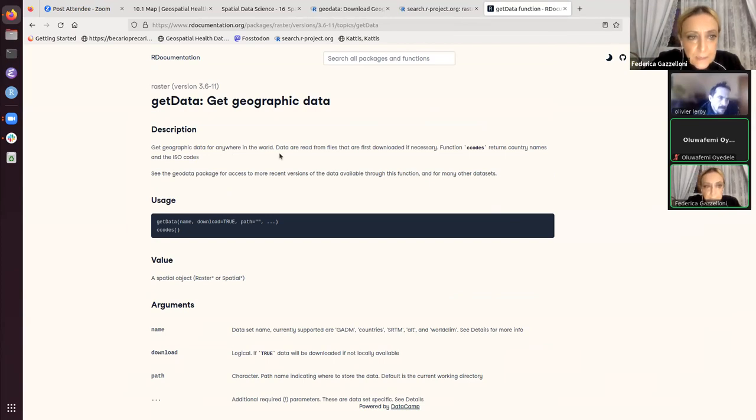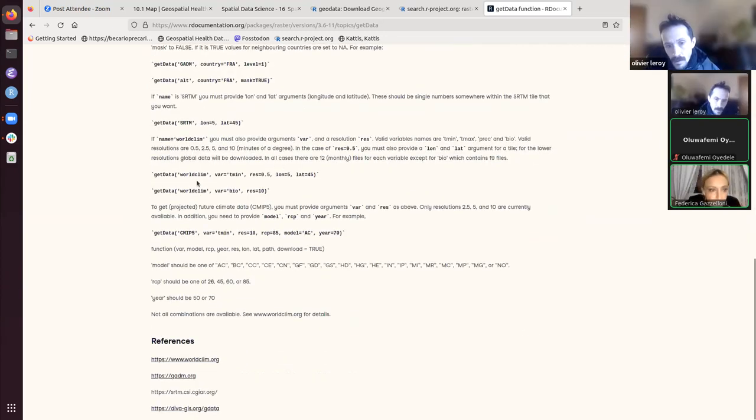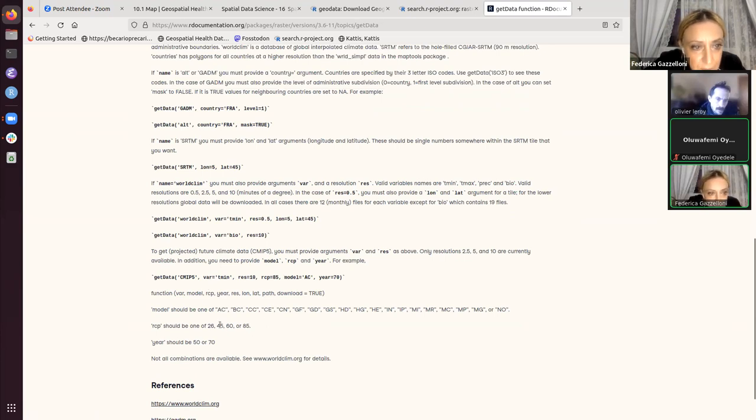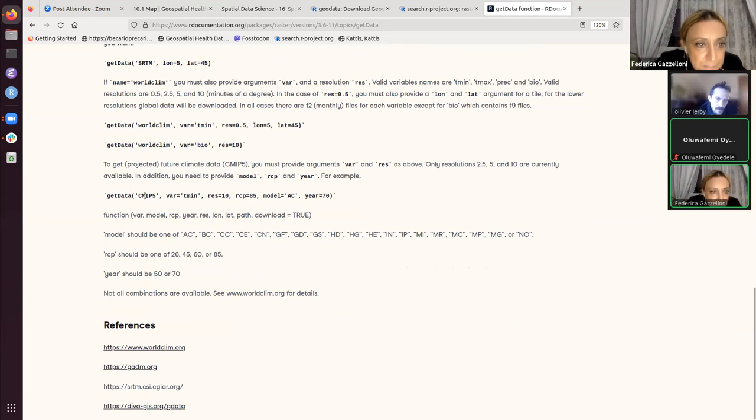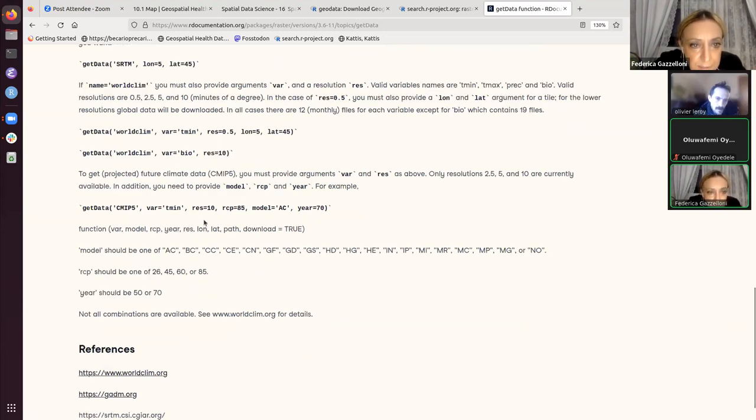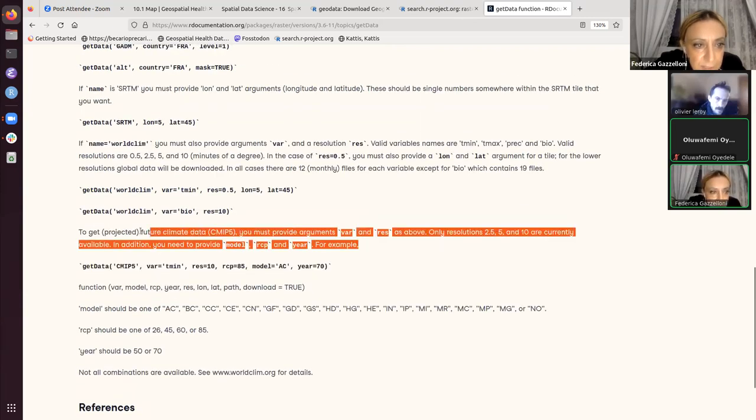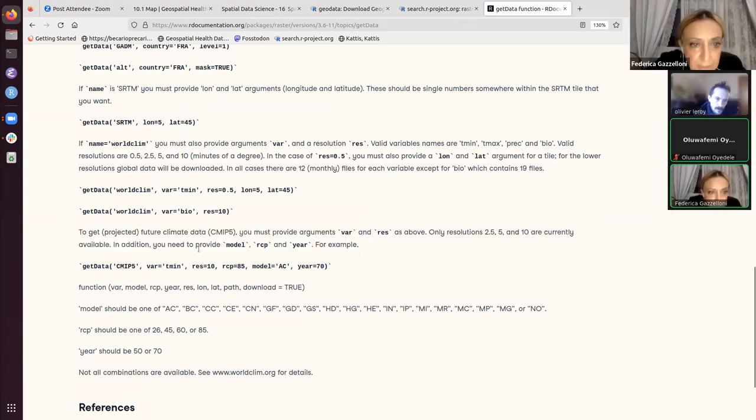You can find the things that you want. You have some specific data that you can download with getData. Not everything, it's a bit of a mess. But you have year here, for example. Here where is getData, and the line above there is year. To get projected future climate data, for example, you must provide various arguments, and in addition you need to provide a model and a year.